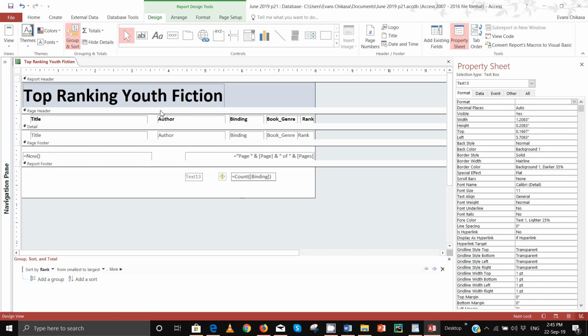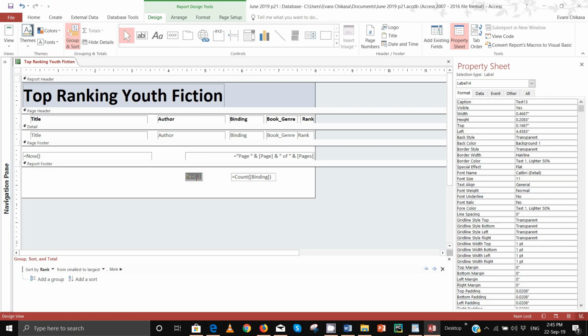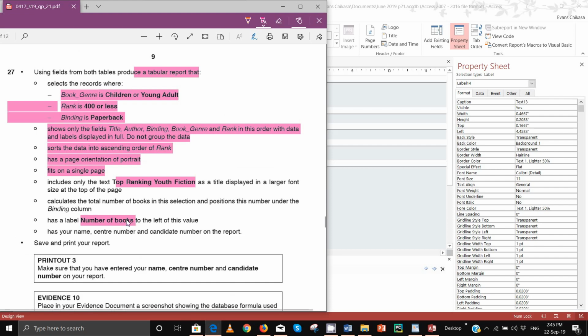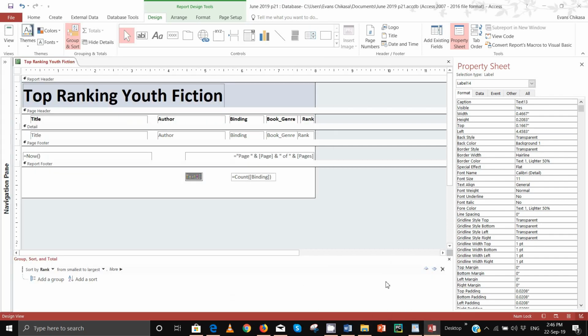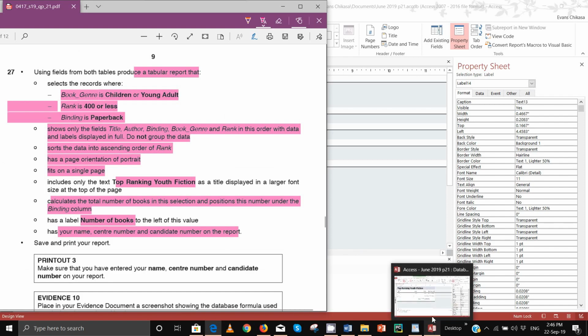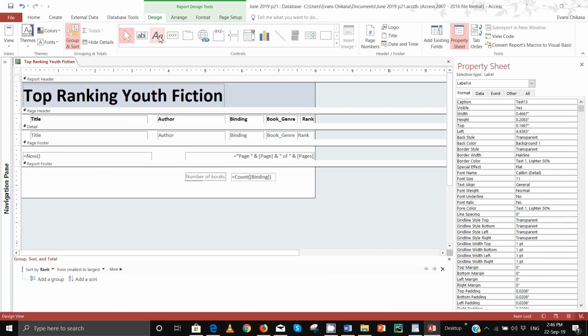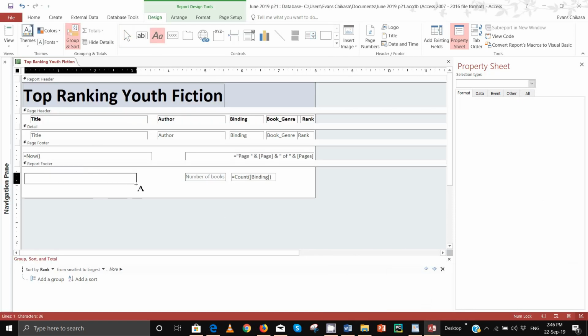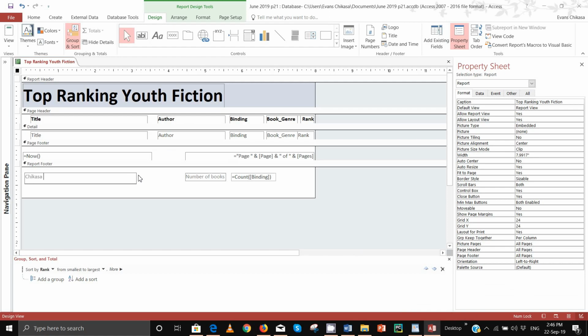Okay, then the text that you're supposed to put here, the title is supposed to be number of books. So go ahead and put the title, number of books. We're done with this one, and we just need to put our name on the report. So I'm going to put my name just down here. You can put it anywhere. We haven't been told whether to put it in the footer or in the header, so it doesn't really matter at this stage.